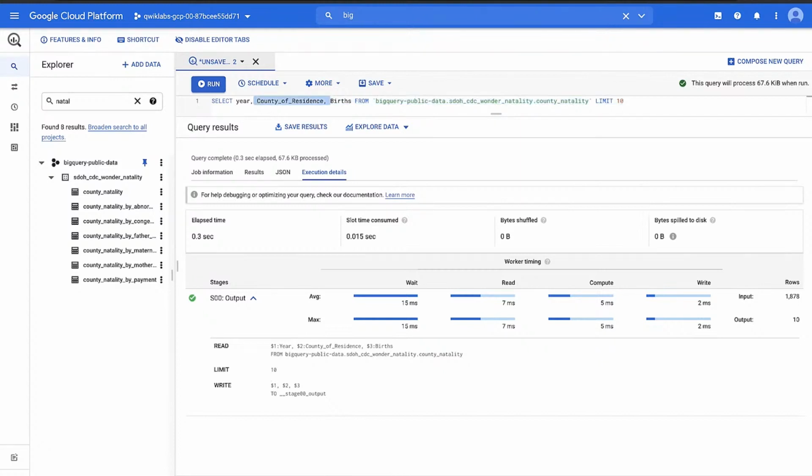Maybe I'm just going to say for each year, I want to know the average number of births that happened across all of my different counties. So let's select year, average births. Now I'm going to add my group by statement. And maybe let's add an order by statement too. I'm going to order by that second selection.